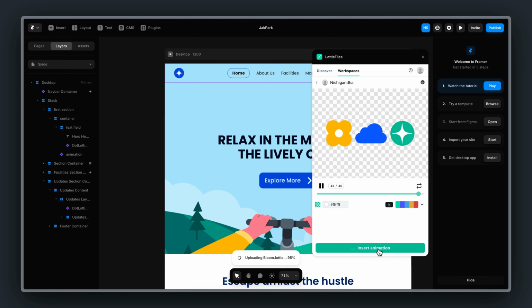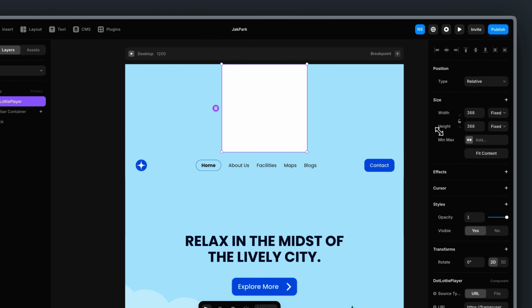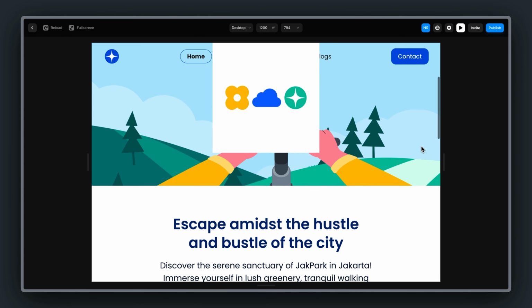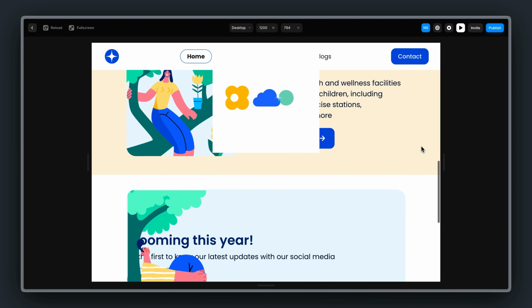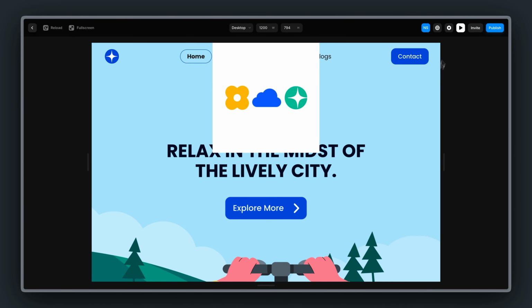If you set an animation to fixed, it means it will stay in position irrespective of your scroll. This type of positioning is great for page load animations. And that's it. This is all you need to know to add Lottie animations perfectly in your design.